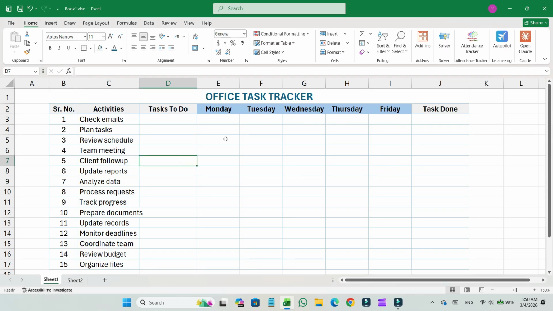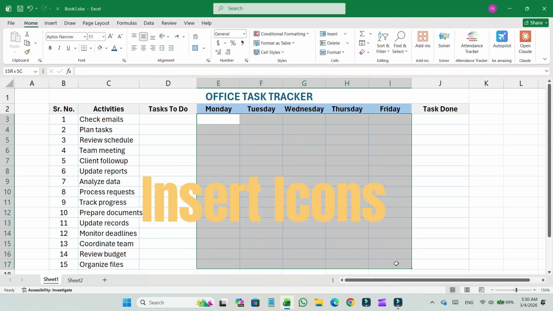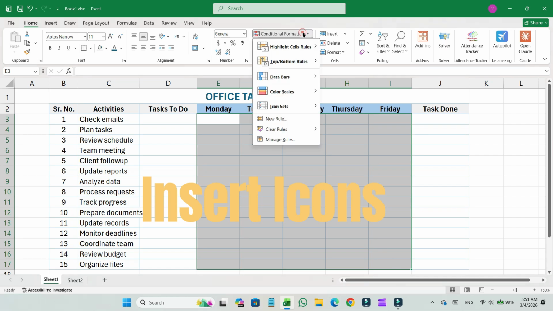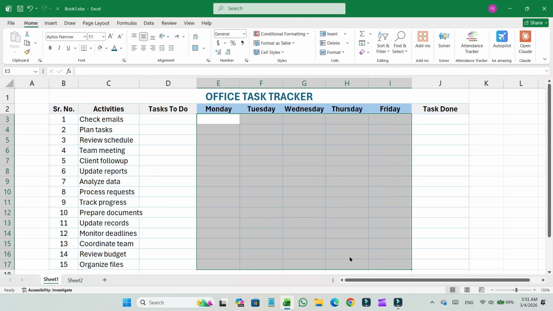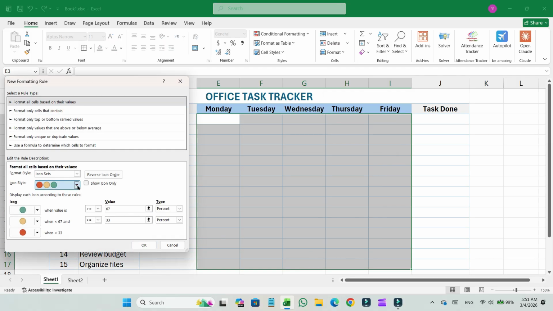Then comes the smart part. In the weekday columns, instead of typing text like done or pending, I used conditional formatting with icon sets. Use custom rule here. Change icon style. Change type to number and task completion value to 1.